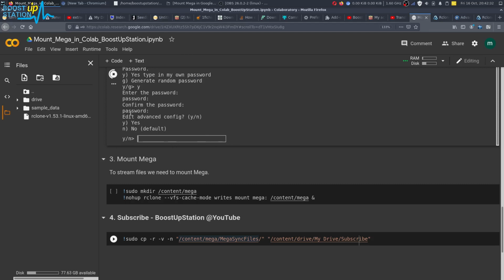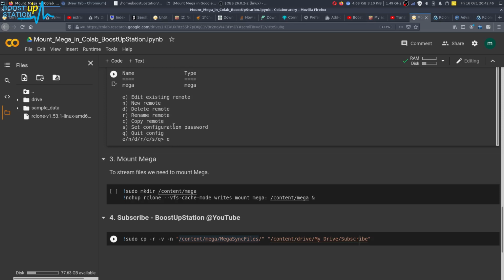Now it's asking whether you want to edit the configuration. Just type N and press enter. Now type Y, press enter, and then type Q and press enter. Now we have created the Mega configuration.